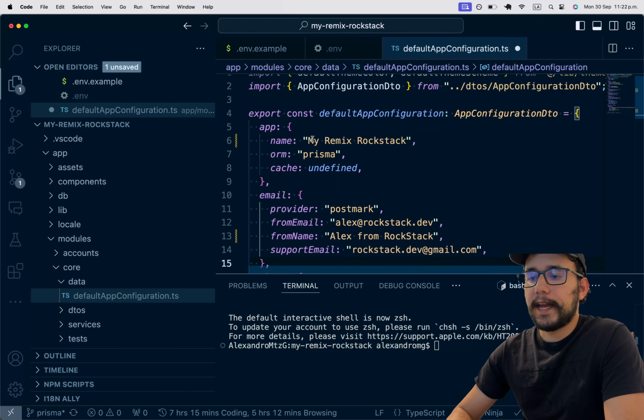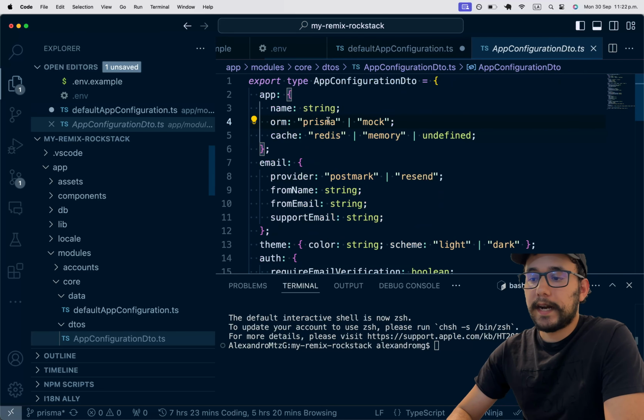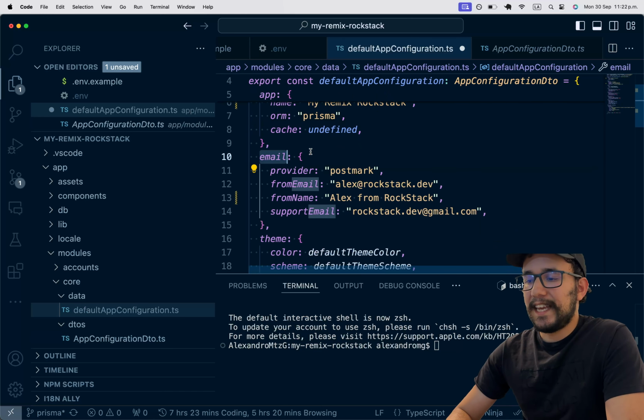So you can see that, hey, my Remix RockStack is going to be using the Prisma ORM. But if I go there, I only have Prisma or Mock. Mock is just when you don't have a database and you want to develop things quickly. And this is the email settings.